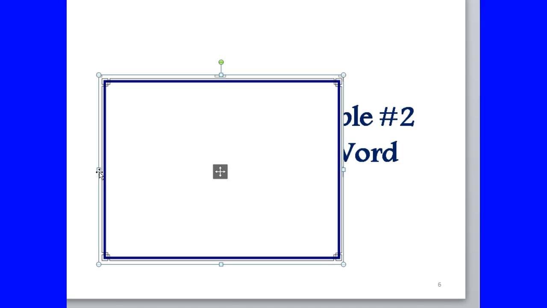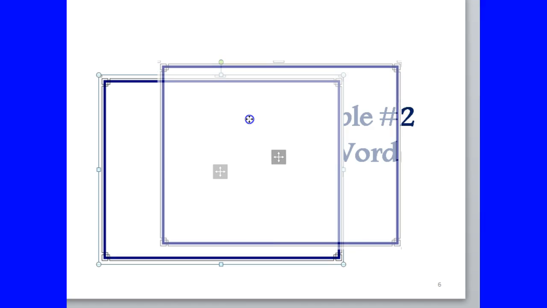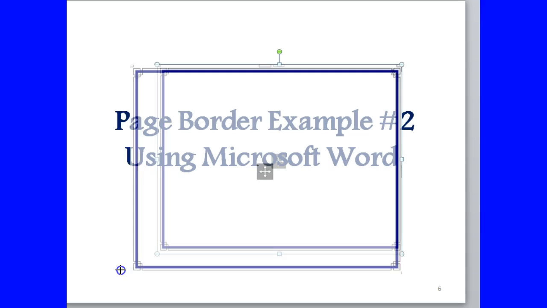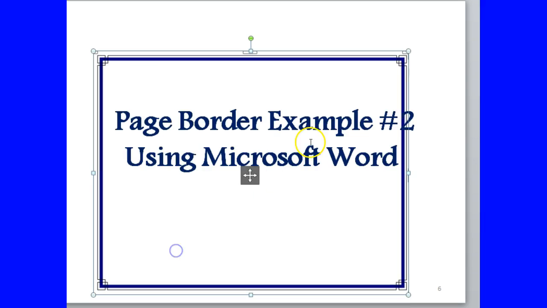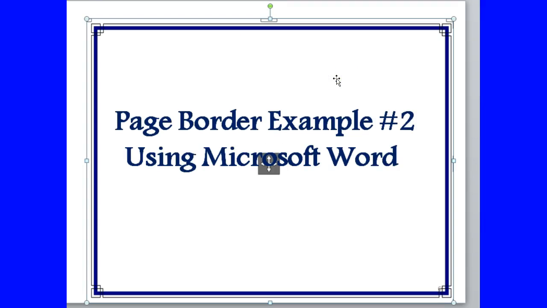Okay, now we have a page border, but as you can tell, this is over the word. So all I need to do is right click, send to back, and now I have a beautiful image where it says page border example number 2 using Microsoft Word.